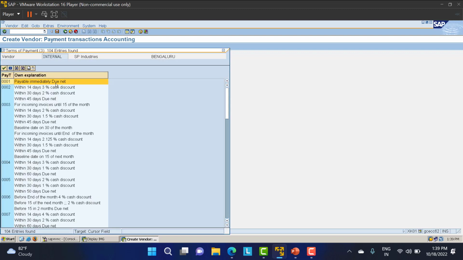Okay, we'll just drop it down. Then here you can see 0000 is for payable immediately due net, meaning whenever I am going to give you the product, immediately you need to pay the money. Okay, that is what the payable immediately due net means.